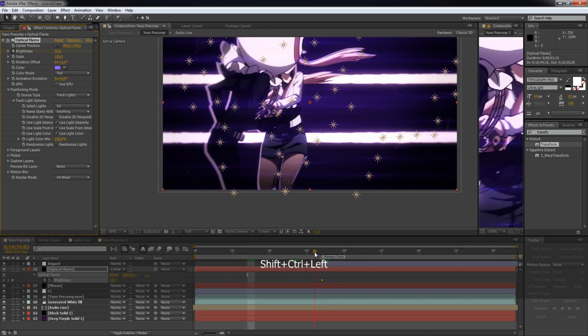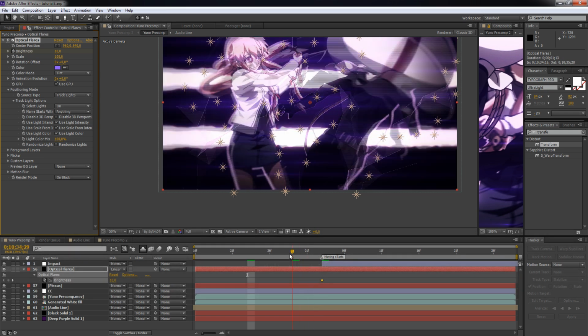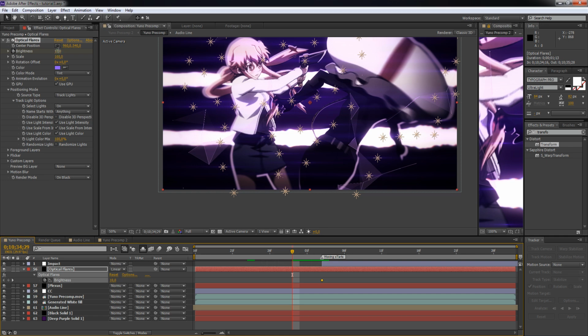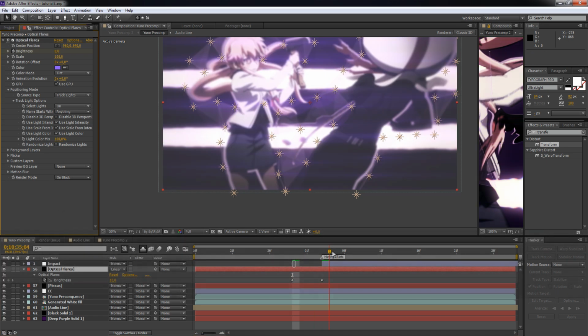Then I'm going to animate the brightness, so it starts from 0 to 50 when the beat pops up, and basically it grows from 0 to 50 and it gives a great look.